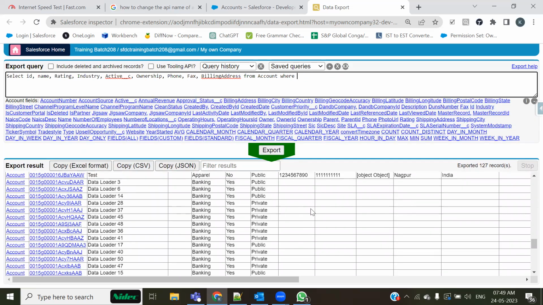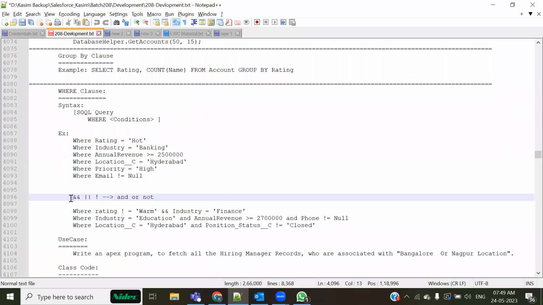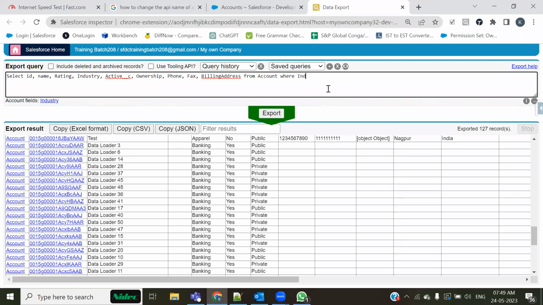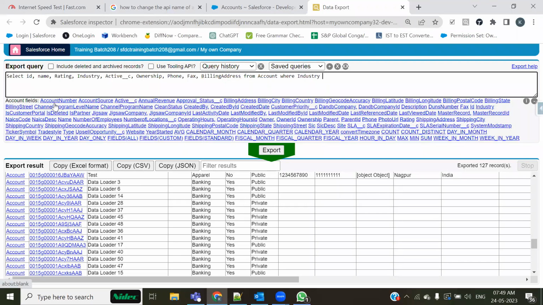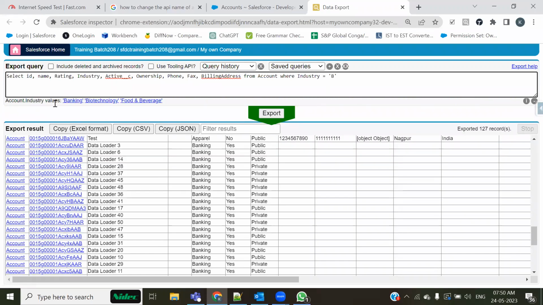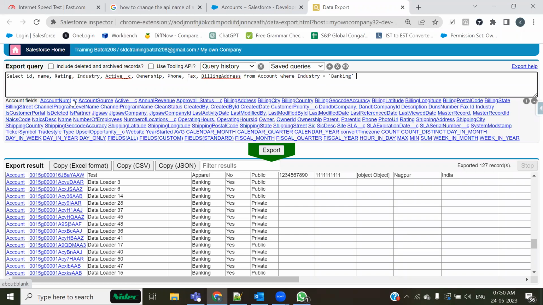And now let me show you about AND and OR as well. So that was NOT. Let's make use of AND. For example, I want to see those account records where the value of industry equals banking, and those records where the value of rating is hot. So along with banking, I want to see those account records that have rating as hot.